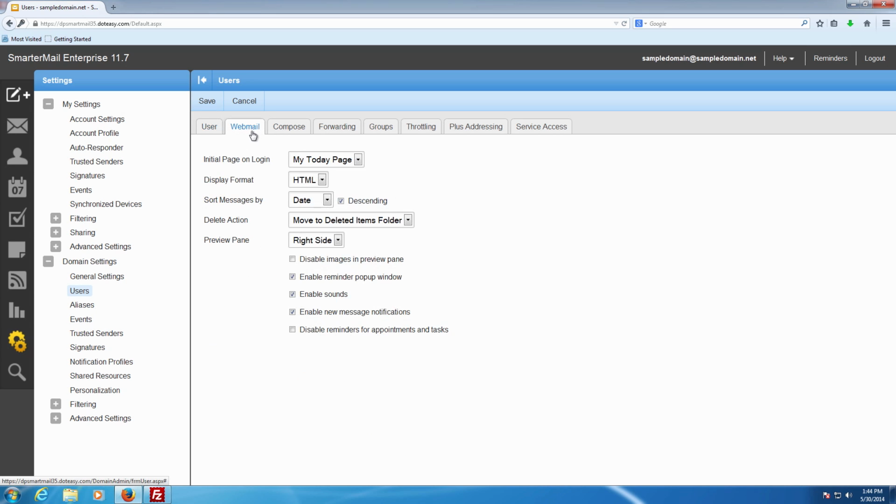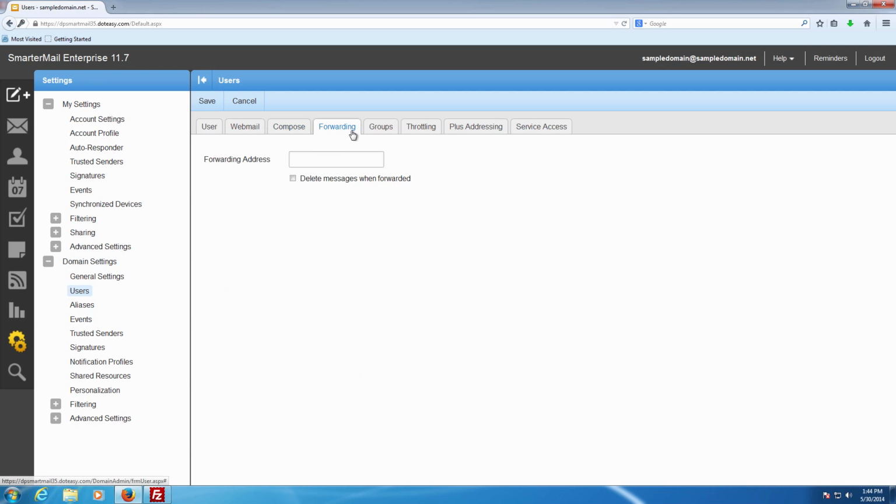You can then go through and modify any of the other settings, such as which page you come to, how you write an email, if you want to forward this, if you want to delete the message after forward so it doesn't actually leave a copy in the account. If you have any groups set up, you'll see them showing in here, so you can actually let it assign to a group. So if you send email to a bunch of people, it's included in the group.